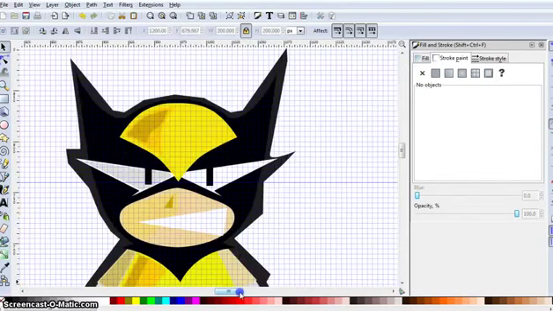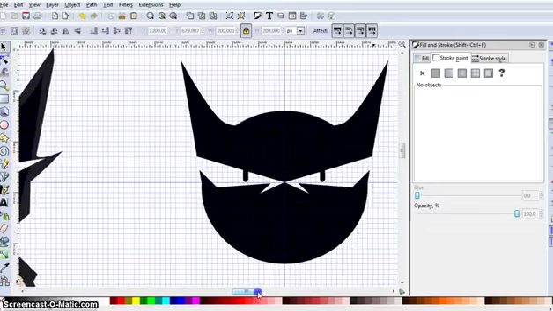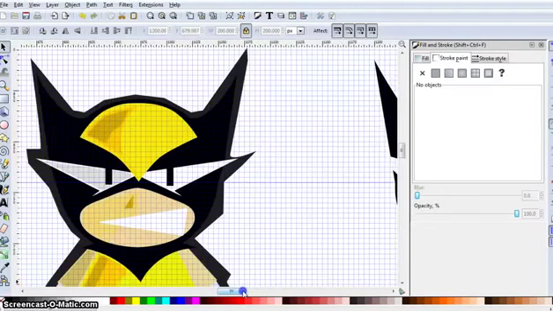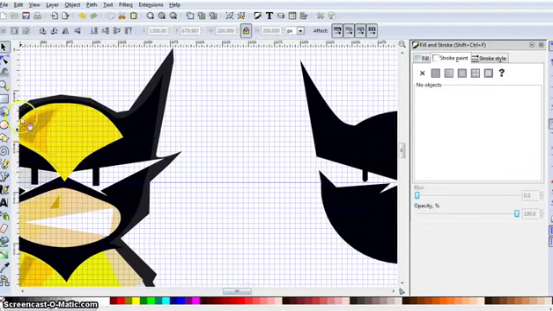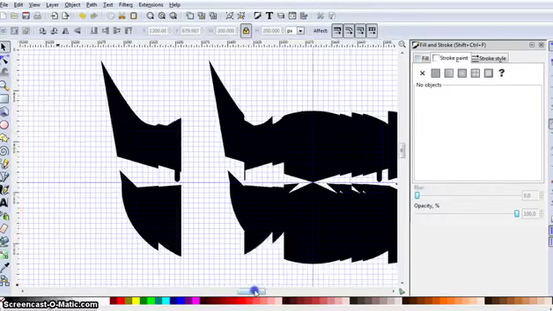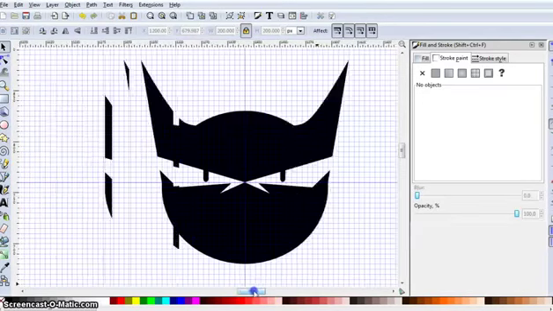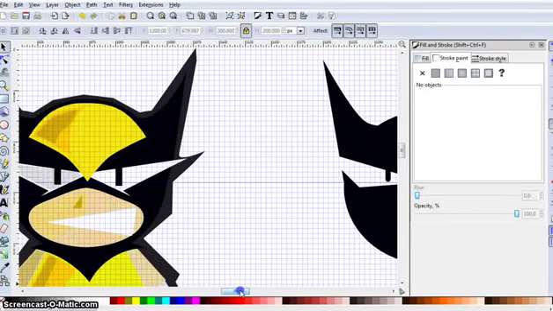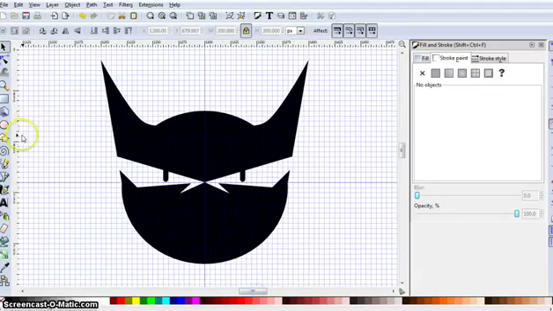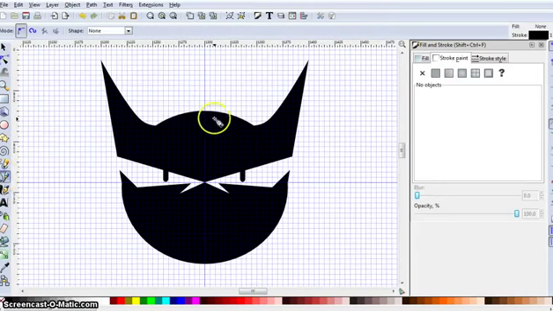So now I've got my eyeballs in place, I've got my head in place. I'm now going to do this top bit, the crown of his head, and the way I do that is a nice little trick. Again, Bezier Curves tool, find a point at the top, and I'm going to create a triangle.